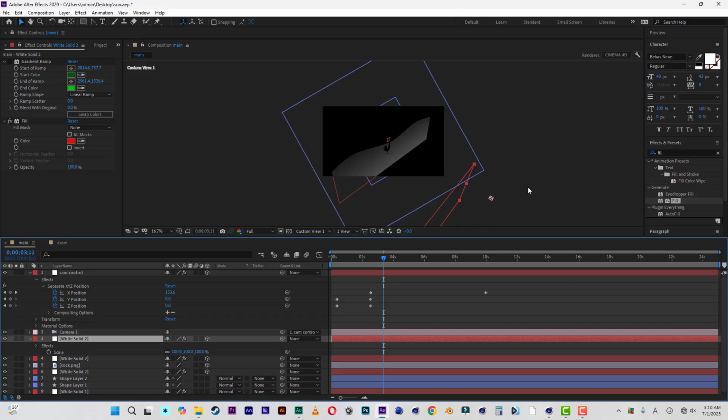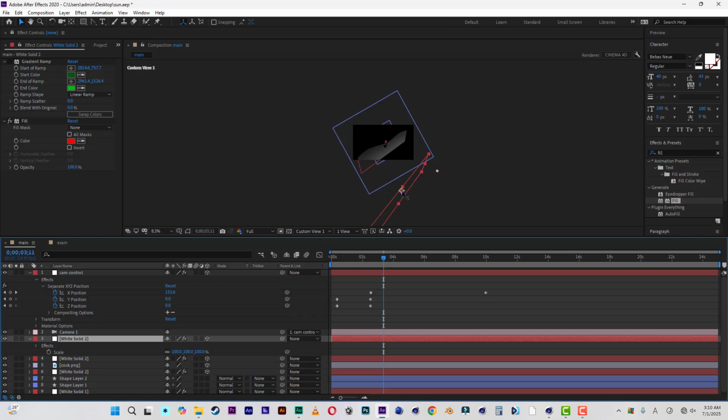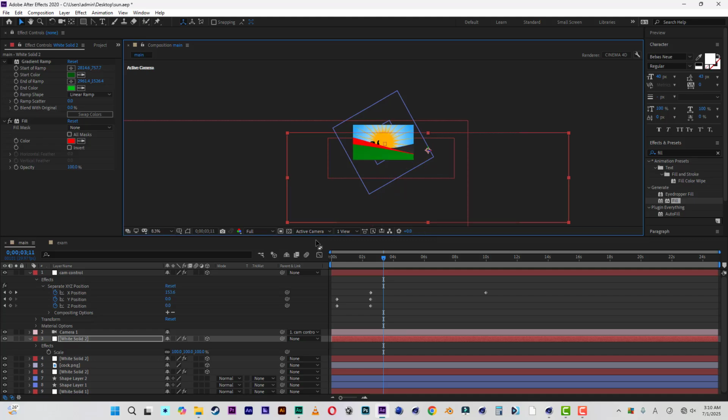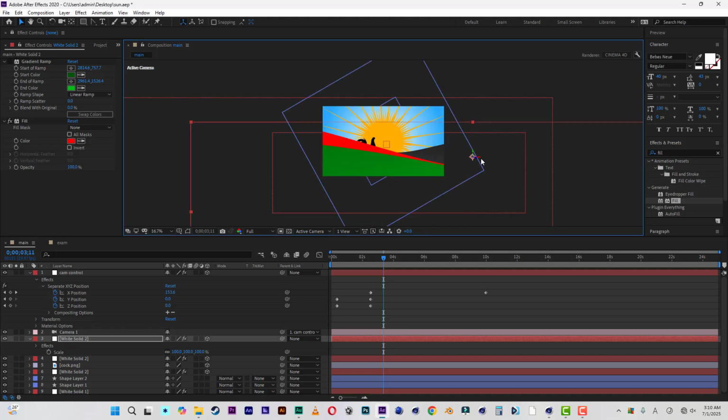So let me pull this one in on Z, then pull it in a bit. All right, then push it towards the right side. Let me see the active camera. Okay, so this is okay. Let's go. Let me move it. Let's go.